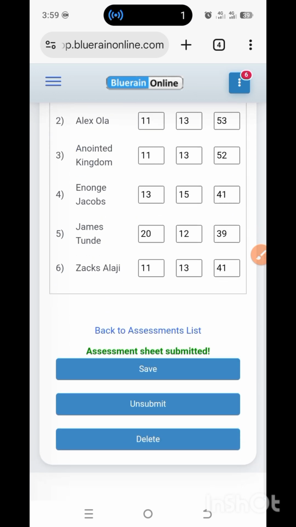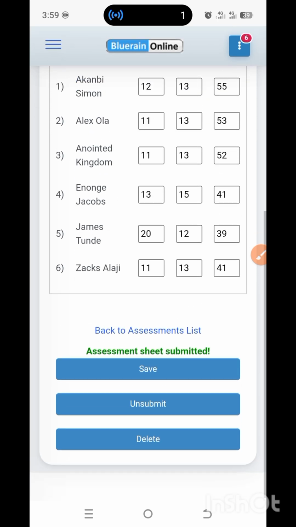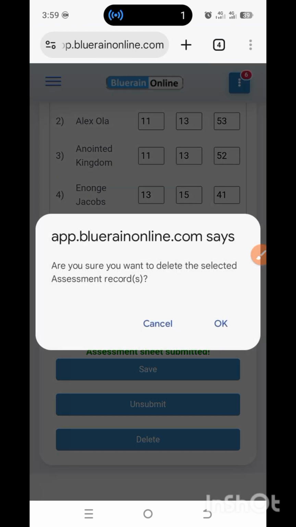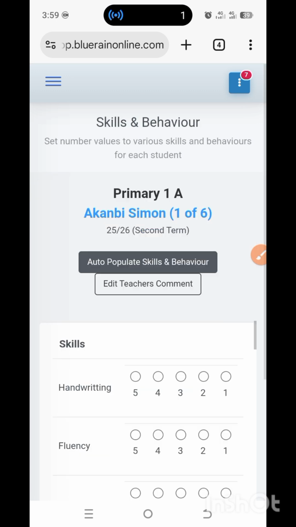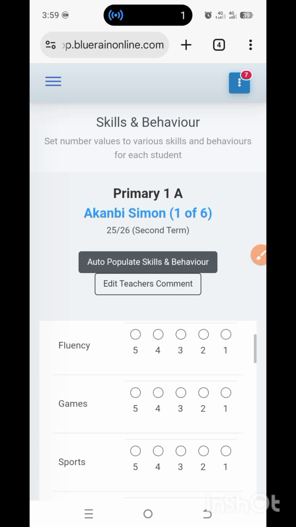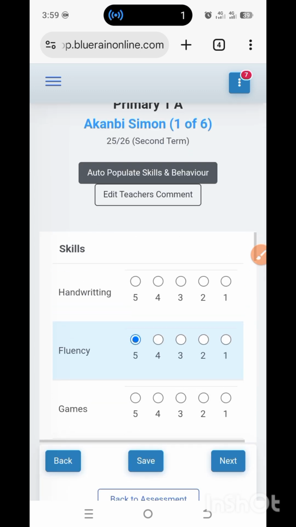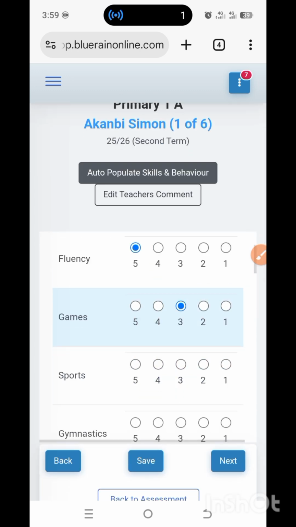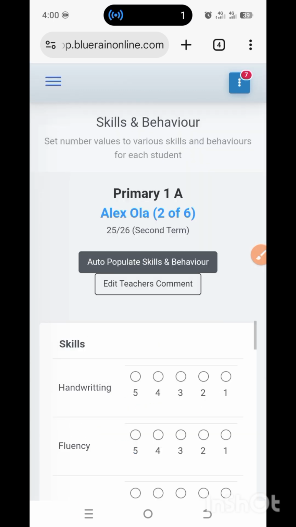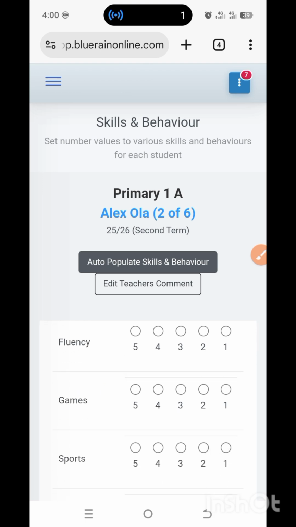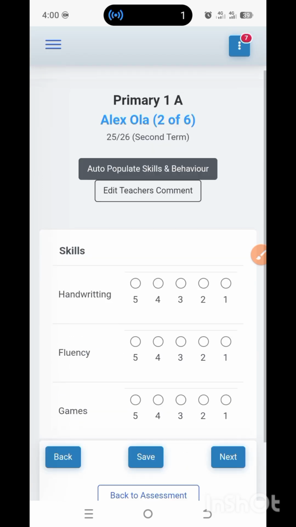You can also delete the assessment sheet. I'll just tap on it, but I'm not going to delete it. So this is what it is. At the top, you can also do your skills and behavior on the assessment sheet. So for that class, for skills and behavior, you just tap on it and you put in the values for each student and save. So you click next and do for the other students. So this is how to insert or to mark your skills and behavior.